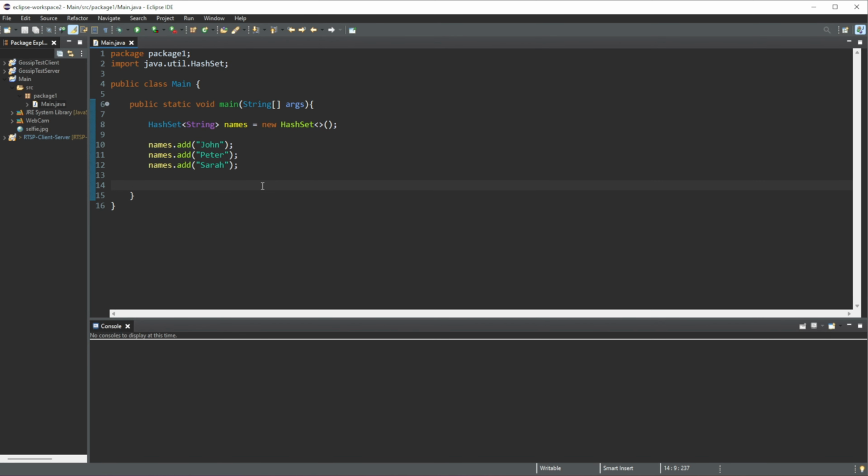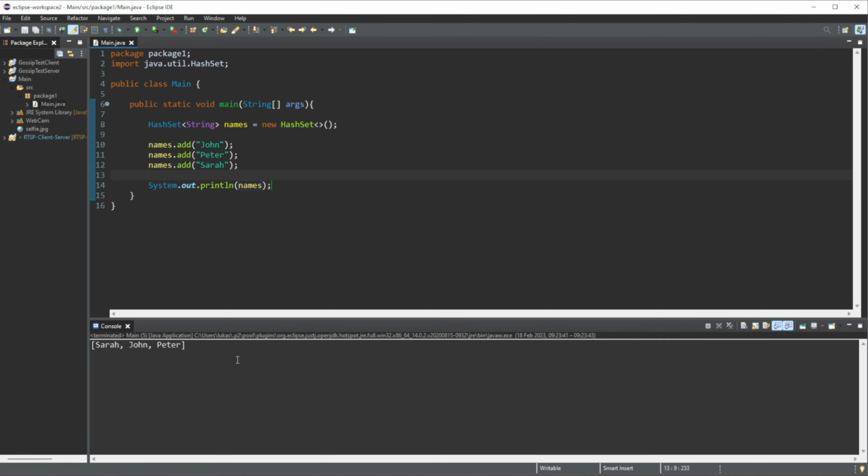And now what we can do is we can just print out names. We don't have to write toString or anything, and then we can print that out. And you can see we get our collection.